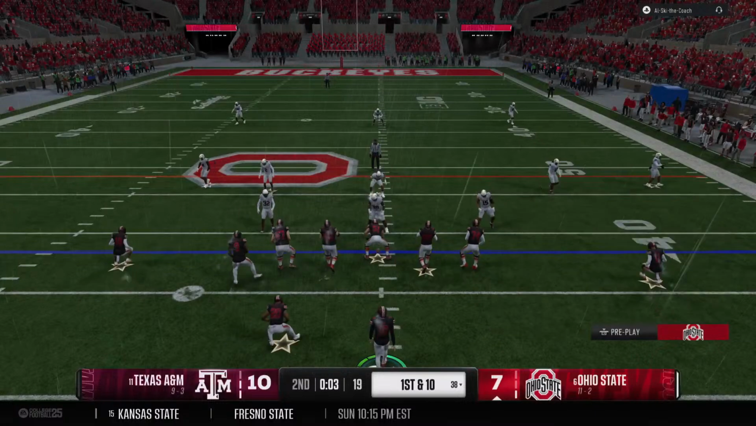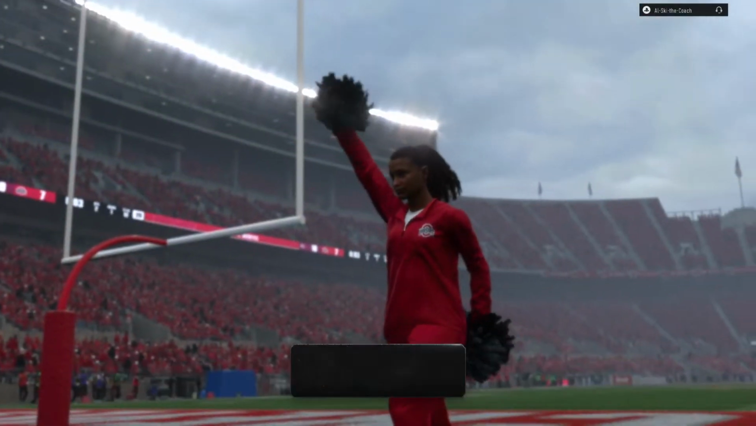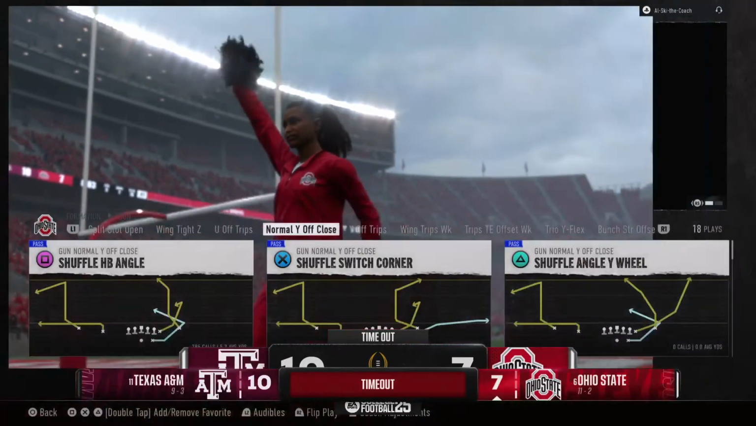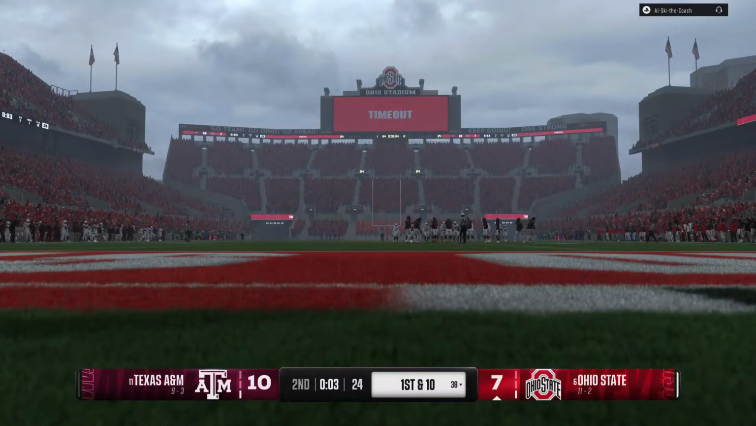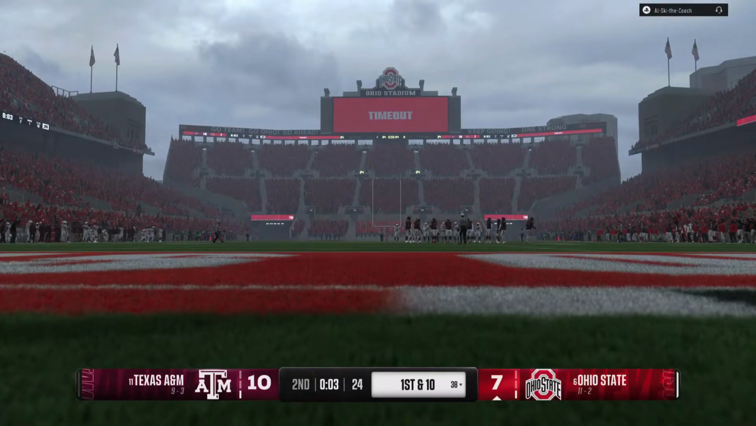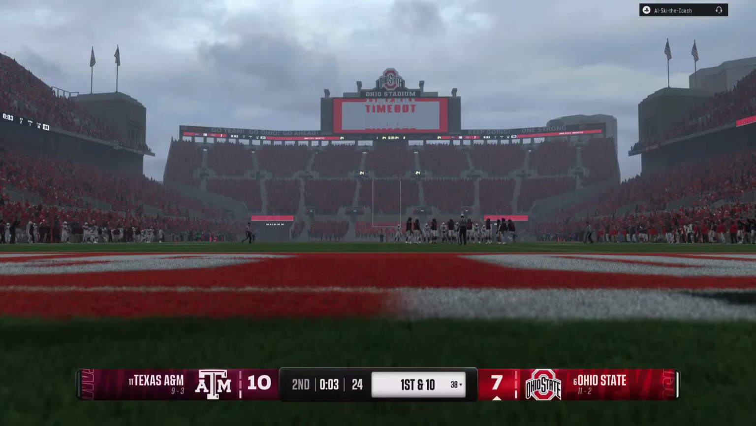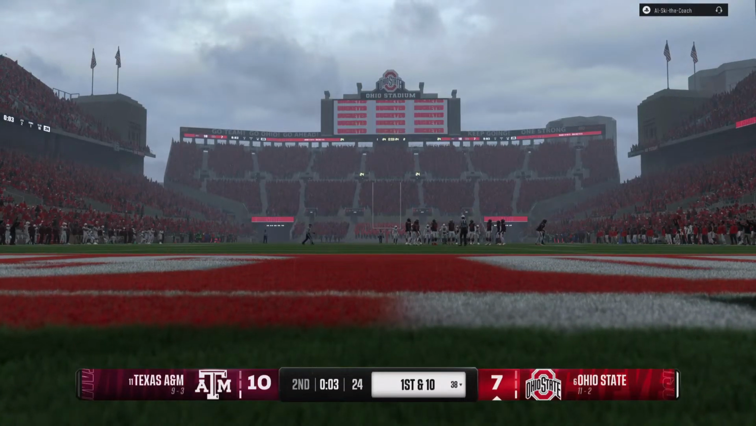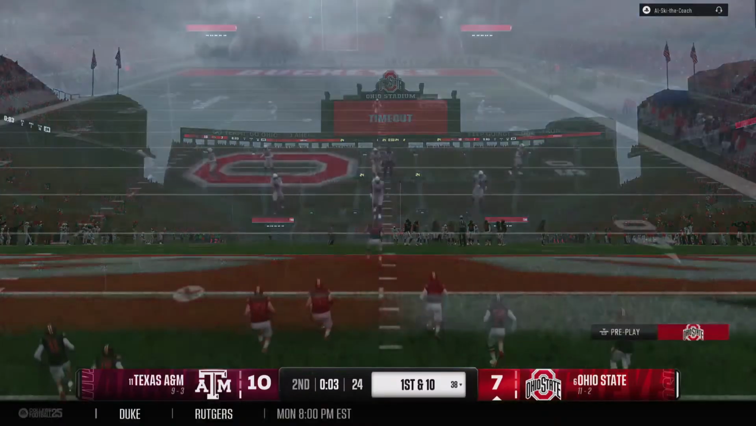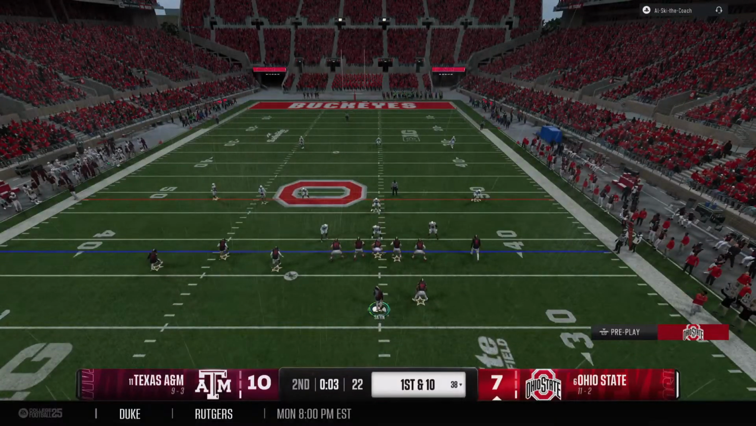One more play before they head to the locker room. And the defense will spend their second timeout here to make some adjustments. Timeout, Texas A&M. First down play call. How aggressive will it be?